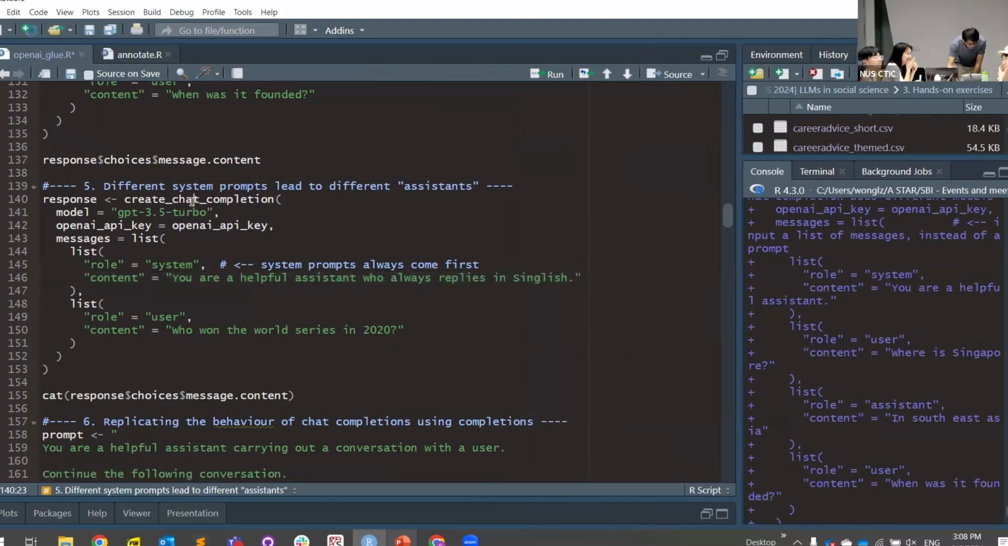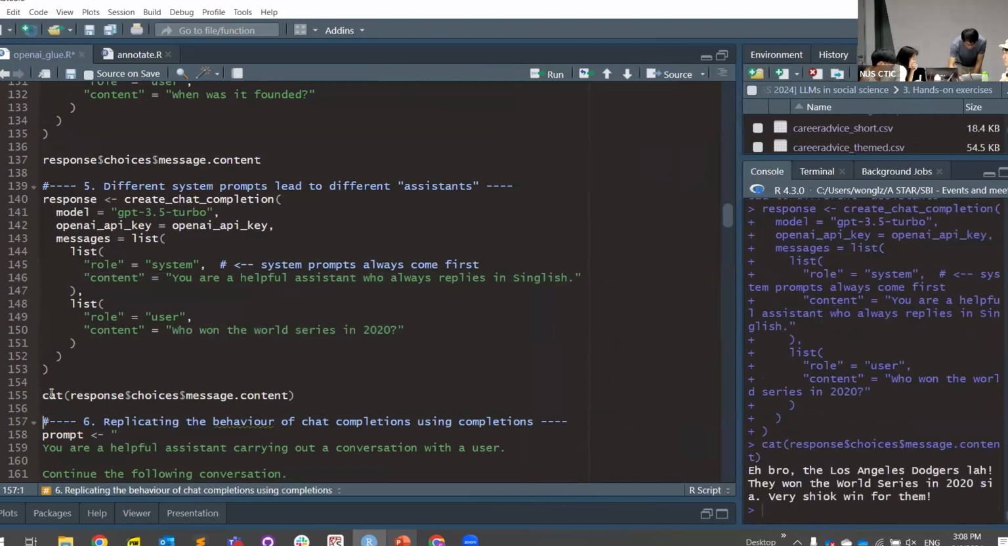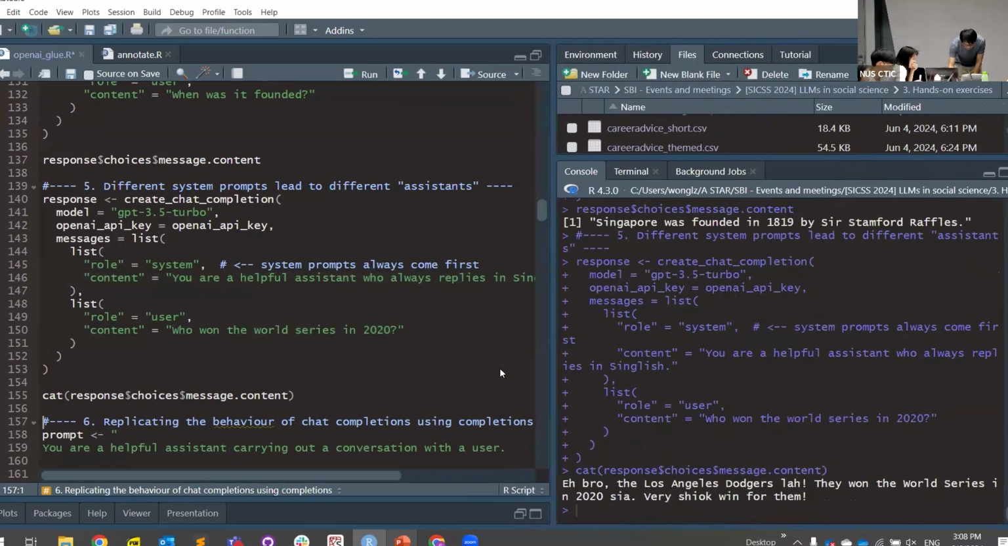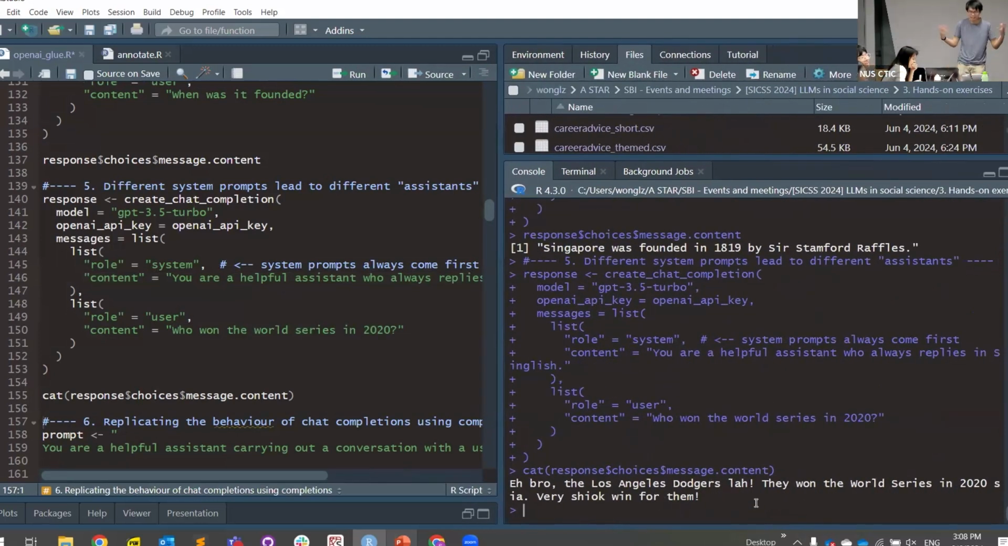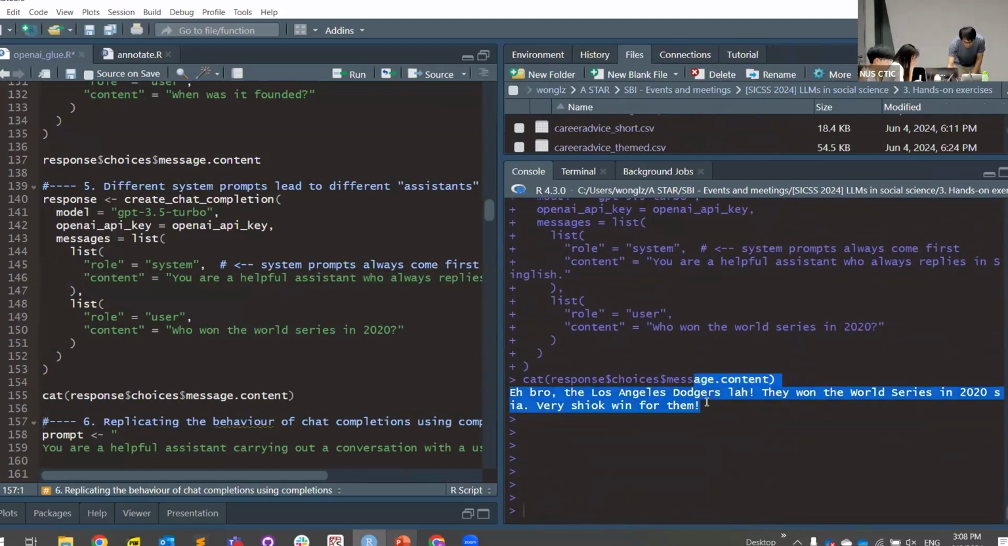Okay, so if you run that and you ask who won the World Series, you get a response like this attempt at sounding Singlish. "Okay, so yeah, right. Hey bro, Los Angeles Dodgers lah, right? Very sure win for them." Yeah, I remember that. Right.